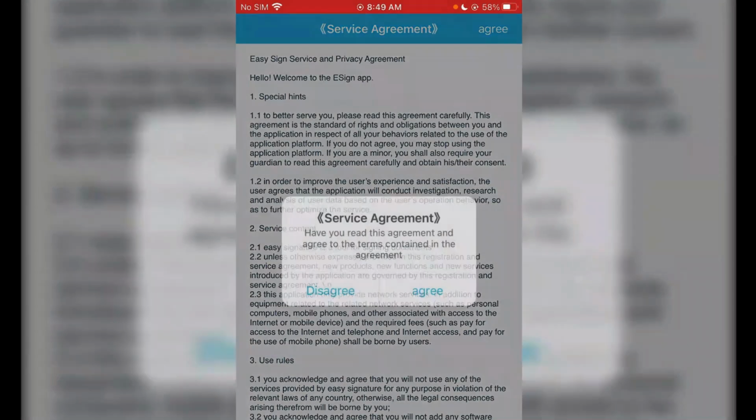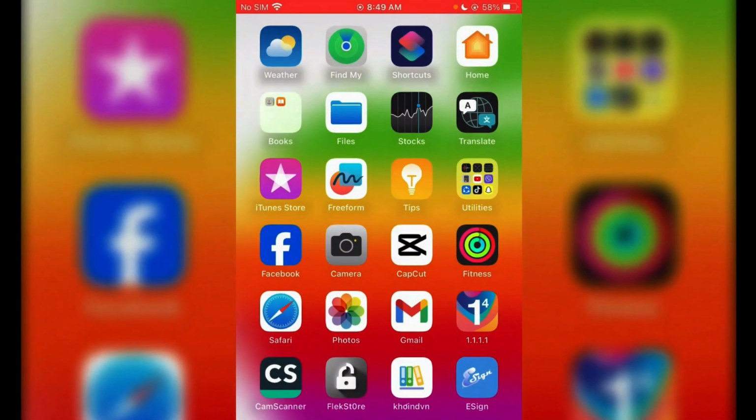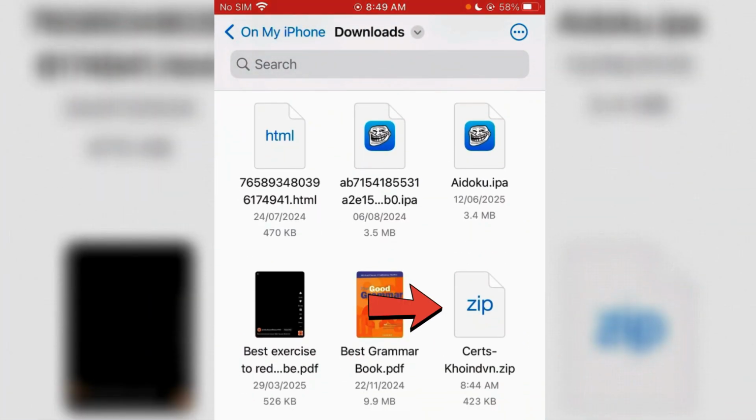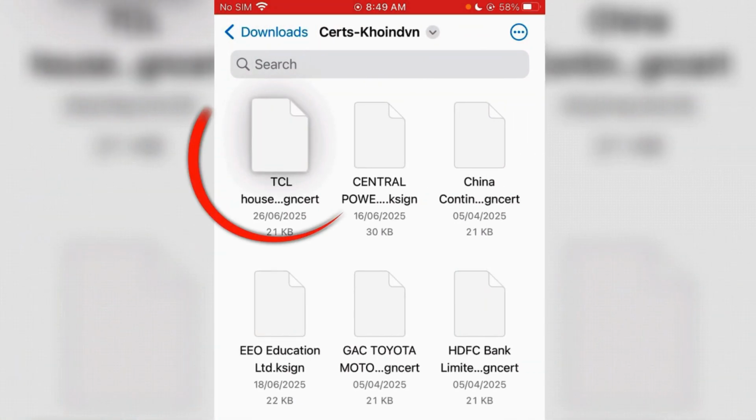Launch, agree. Now the last step is that we're gonna have to import the certificate here. To find the certificate, go to files, and then go to downloads, scroll down, you'll see this file here, zip file, source coinbn.zip. Tap on this zip file. It's been unzipped now. Go to this source coinbn folder, and this is the eSign certificate here, TCL household.